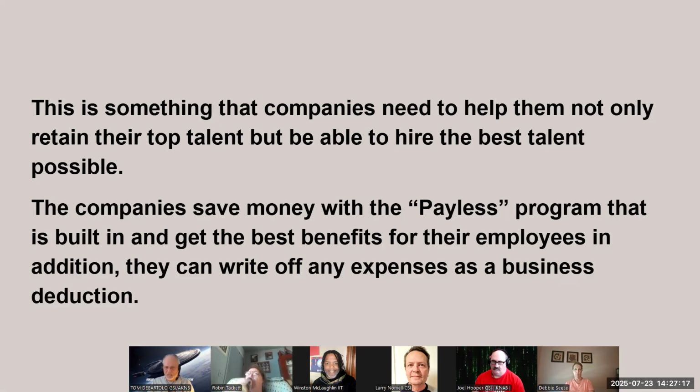The companies save money, number one, with a payless program, right? That's built into it, and they can get the best benefits for their employees in addition. So, the last thing that you want to remember is that they can write off any expenses as a business deduction. So we help them lower their business expenses. We help them get Fortune 500 benefits at the lowest cost possible, starting with $30. And all of that they already have, but can pay less for, they can declare as a business expense write-off. Right.